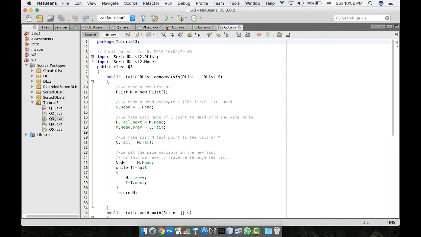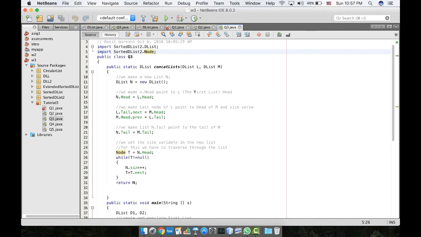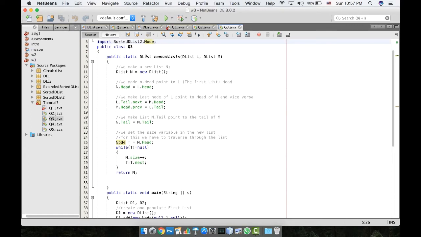So looking at the solution for this, we have a method called concatlist. Again, I'm using the same class that we've written in our regular classes, sorted dlist2.dlist and nodes. I'm just referring to the same classes we've written in our regular meetings during the day. So I have a method called concatlist, which is passed 2 parameters, list L and M. And this method concats the 2 lists and returns a new list called the list.